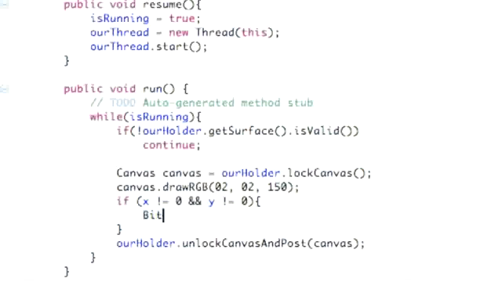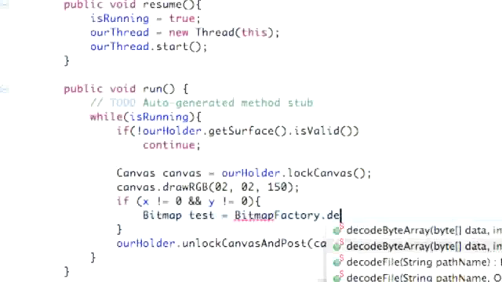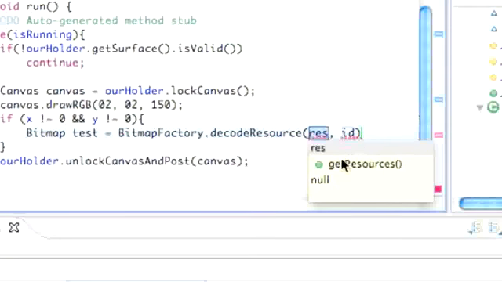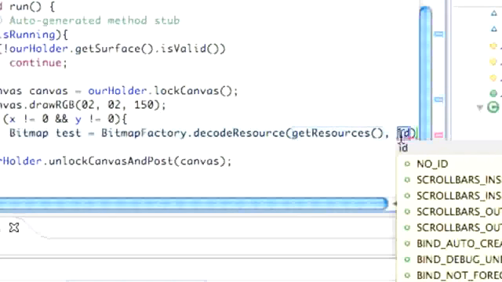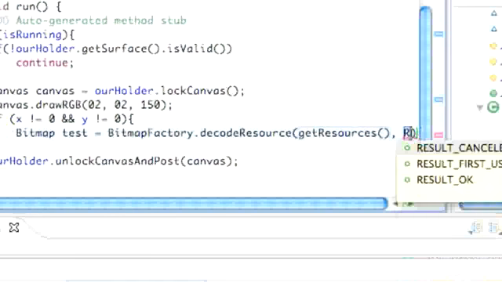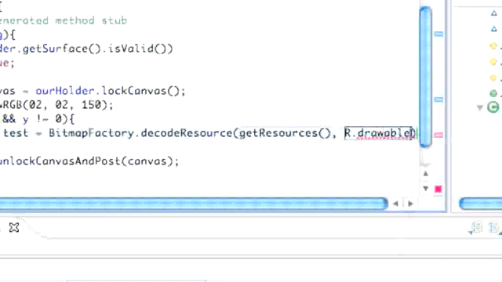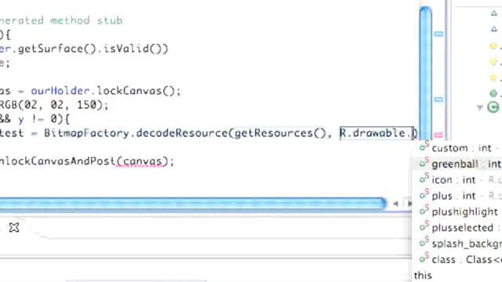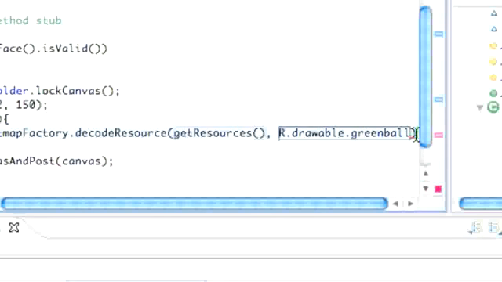Now we're going to set up our bitmap. This is kind of review. We're going to call this test, something like that, and import bitmap, and then again from the BitmapFactory dot decodeResource, and for this one we use the getResources method for the first parameter. For the second parameter, it's our actual bitmap that we want to decode. So we're going to say R.drawable.greenball, and then finish off our statement.